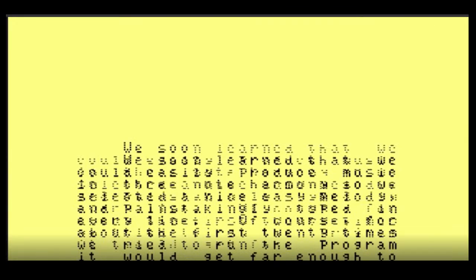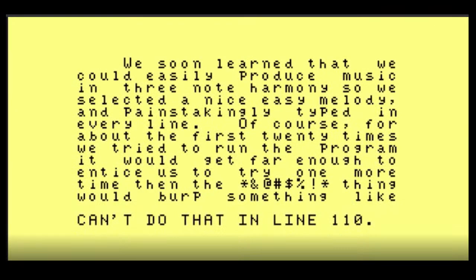Press any key. We soon learned that we could easily produce music in 3-note harmony, so we selected a nice easy melody and painstakingly typed in every line. Of course, for about the first 20 times we tried to run the program, it would get far enough to entice us to try one more time, and then the thing would burp something like, can't do that in line 110.